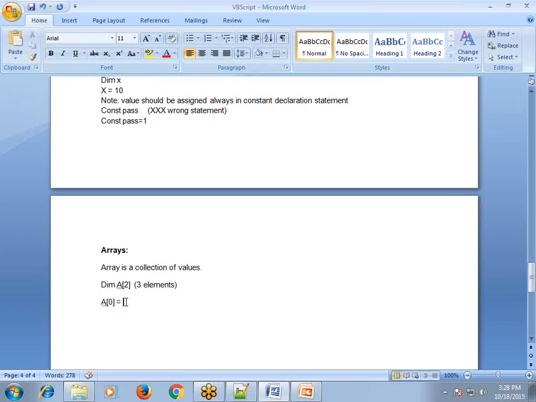A of 0 equal to, let me assign some values, 2. A of 1 equal to 4. A of 2 equal to 6. These are the values I assigned to these 3 elements. This is the first element in array A, the second element, and the third element. In the first element 2 is assigned, in the second element 4 is assigned, in the third element 6 is assigned.